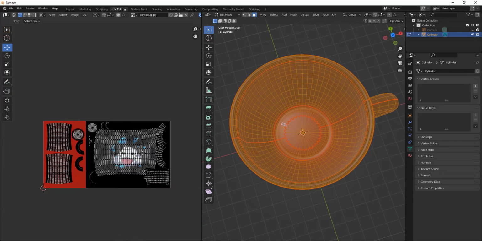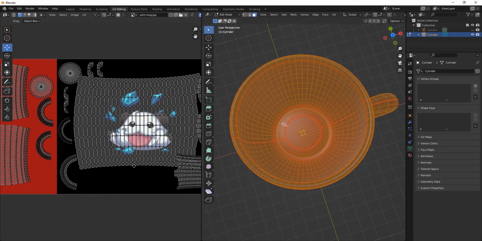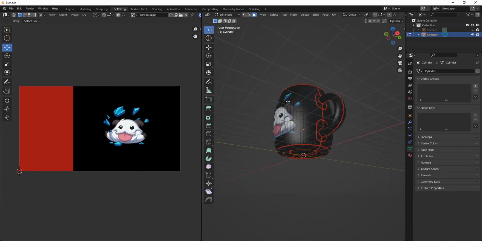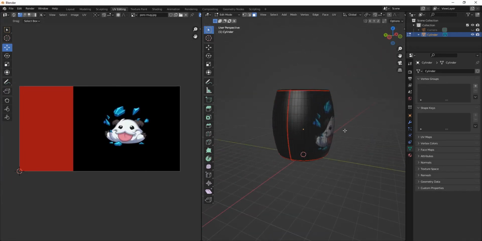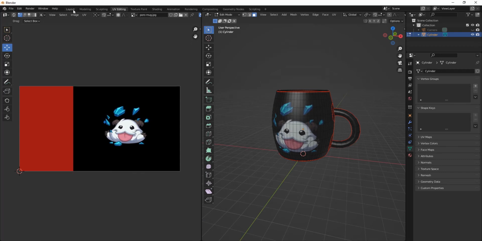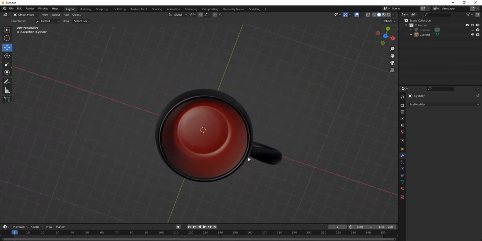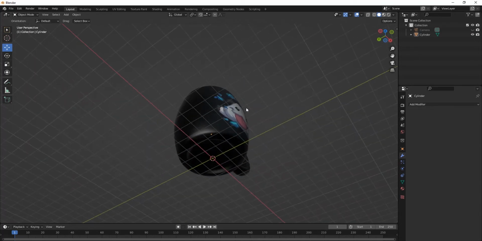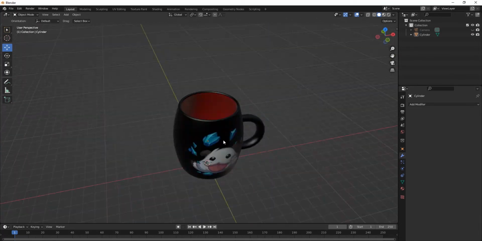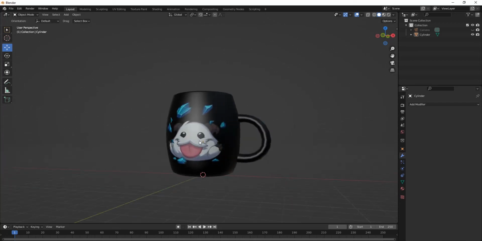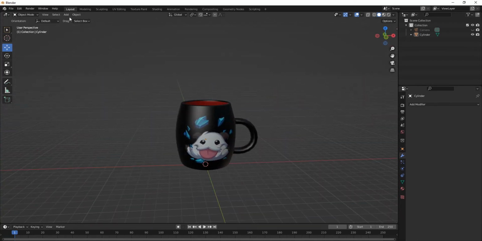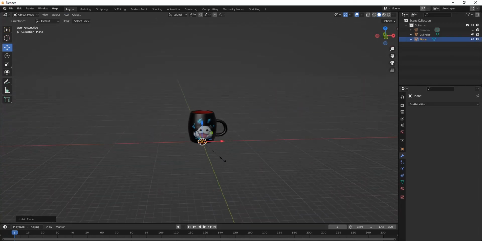So here we have unwrapped our model and textured it perfectly. Like this you can see. Now you can move on to your layout option, and then you can see how cool our model is looking, how cute it is looking. Now our texturing part is also done. Now let's move on to our rendering part.